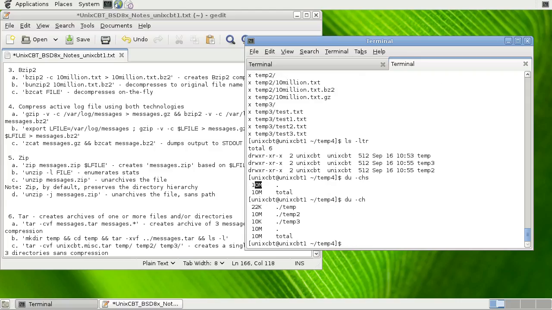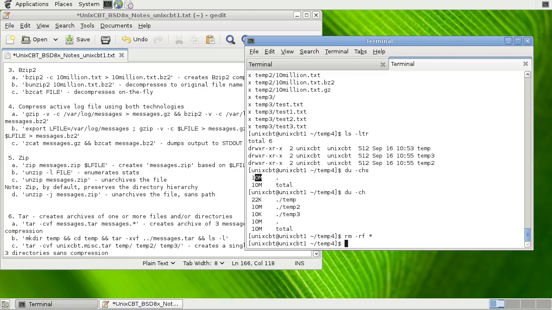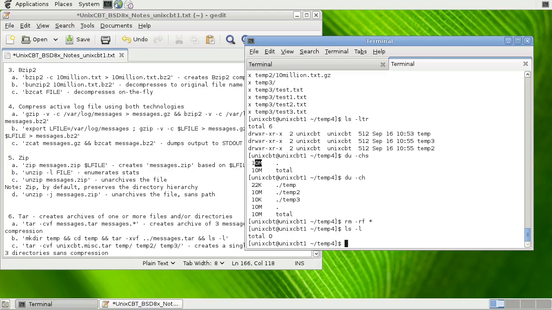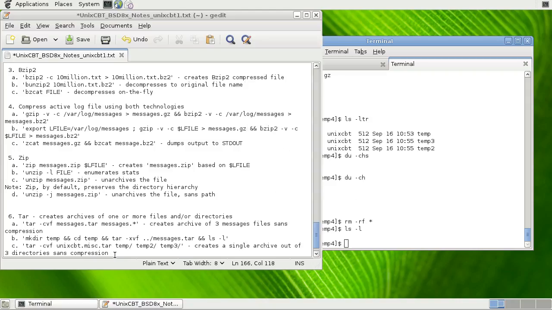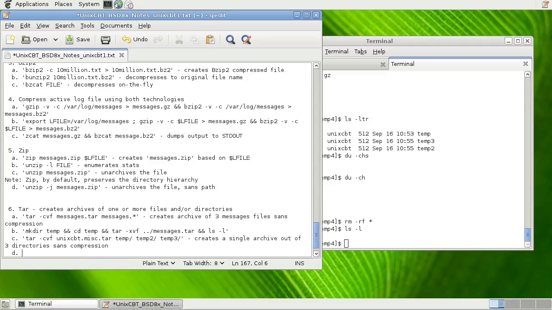You drop the S and it shows you the directories that are contained within. You may also elect to create or recreate directories specifically. So for example, let's rm -rf the subdirectories of this particular directory, temp4. You can extract individual items from an archive using tar, which is also quite useful.